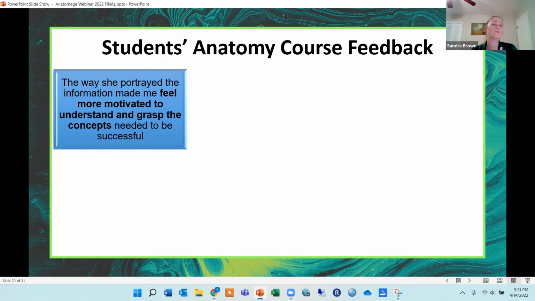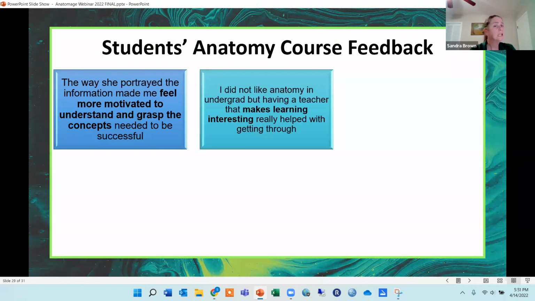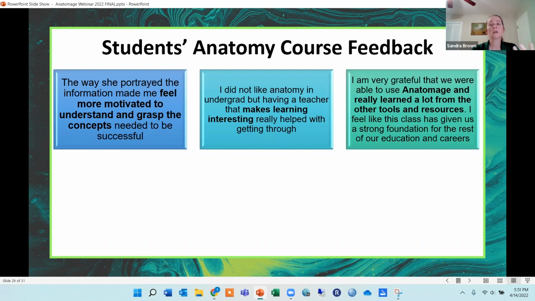The way she portrayed information made me feel more motivated to understand and grasp content to be successful. I didn't like anatomy in undergrad, but having a teacher that makes learning interesting really helped me with getting through it. And here's another one more specific to Anatomage: I'm very grateful we were able to use Anatomage and really learn a lot from the other tools and resources. I feel like this class has given us a strong foundation.